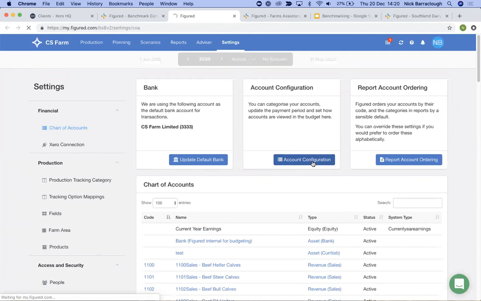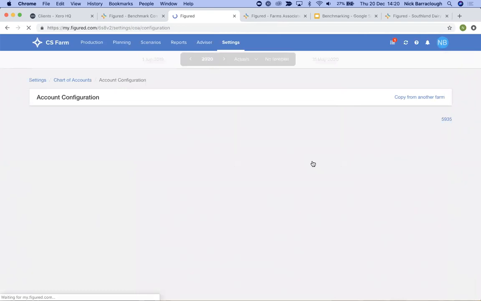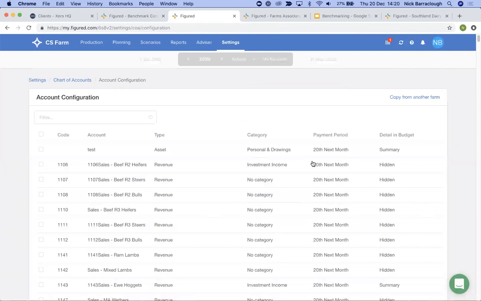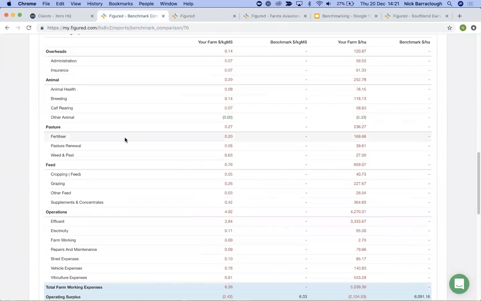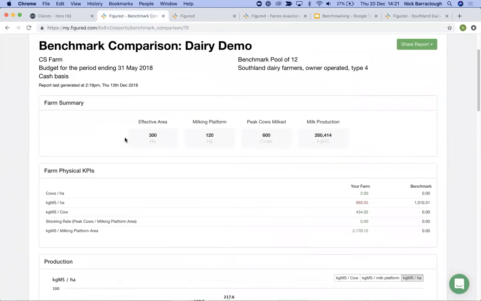Now, if you're an accounting firm that has a standardized chart of accounts, then that's fantastic, because you get another level of efficiency here. You can do it once for a client and then copy it from another one of your farms. When you do that, we'll pull through that same setting: the different categories, payment period, and whether it's hidden or detailed on the budget. We can pull through that account configuration from another one of your farms so that when you look at that benchmark, you're comparing apples to apples, and you're actually looking at what's under that category and what accounts you commonly use under that category versus the rest of your clients. So that kind of summarizes the running of the report and the creation of the benchmark.